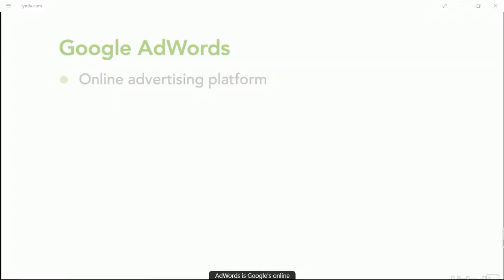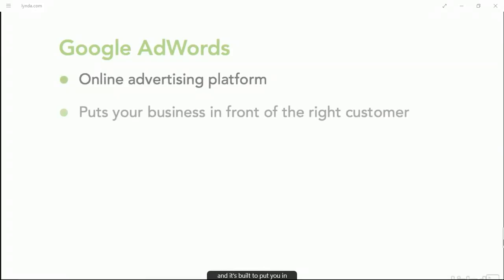AdWords is Google's online advertising platform, and it's built to put you in front of a potential customer at the right time with the right message when they're in the right mindset. You'll be creating ads for your business and choosing when you want them to appear in Google or next to relevant search results. The concept is fairly simple. You identify words that are relevant to your products or services, and then AdWords shows your ad on Google when someone searches for these or related words.